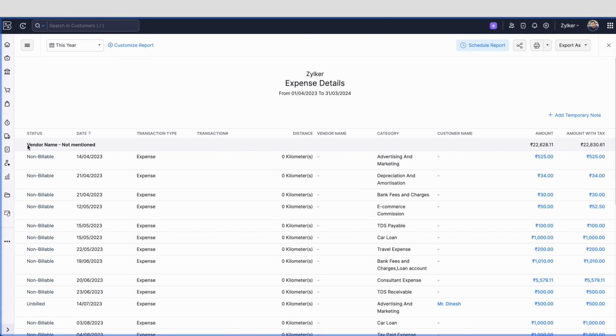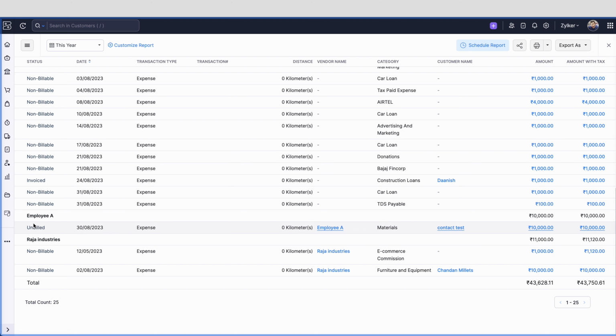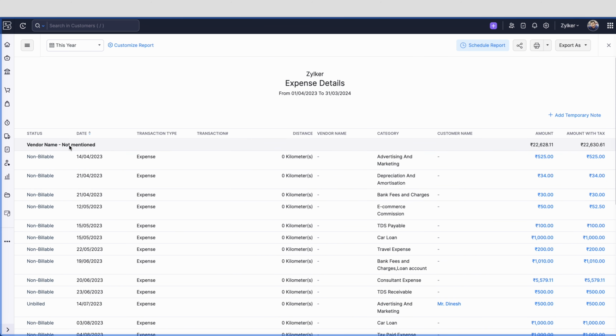So the names which are highlighted are the vendor names. So you can see the employee A, Raja Industries, and the vendor name which are not mentioned. That means under these expense transactions, the vendor name is not selected. So wherever it is not mentioned, that will be displayed as not mentioned. So that is how you can do more expense. You can filter the data for this expense report.